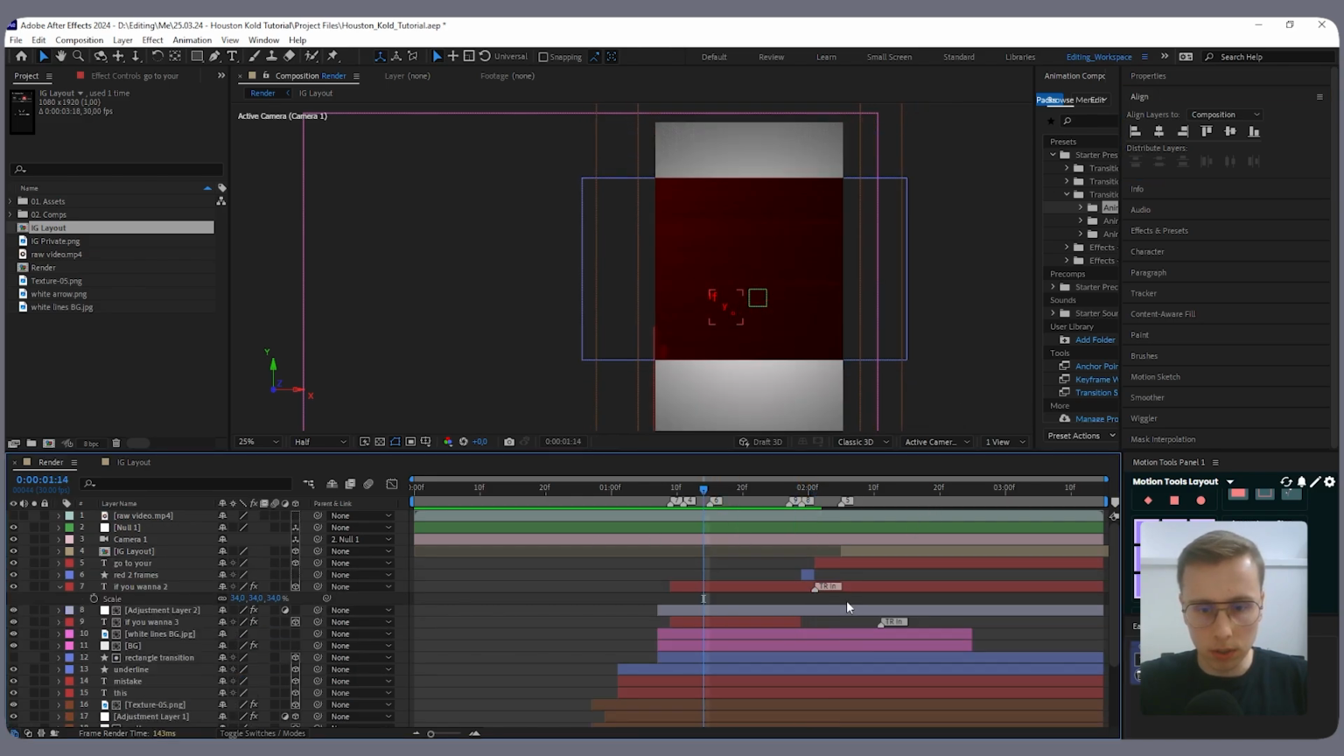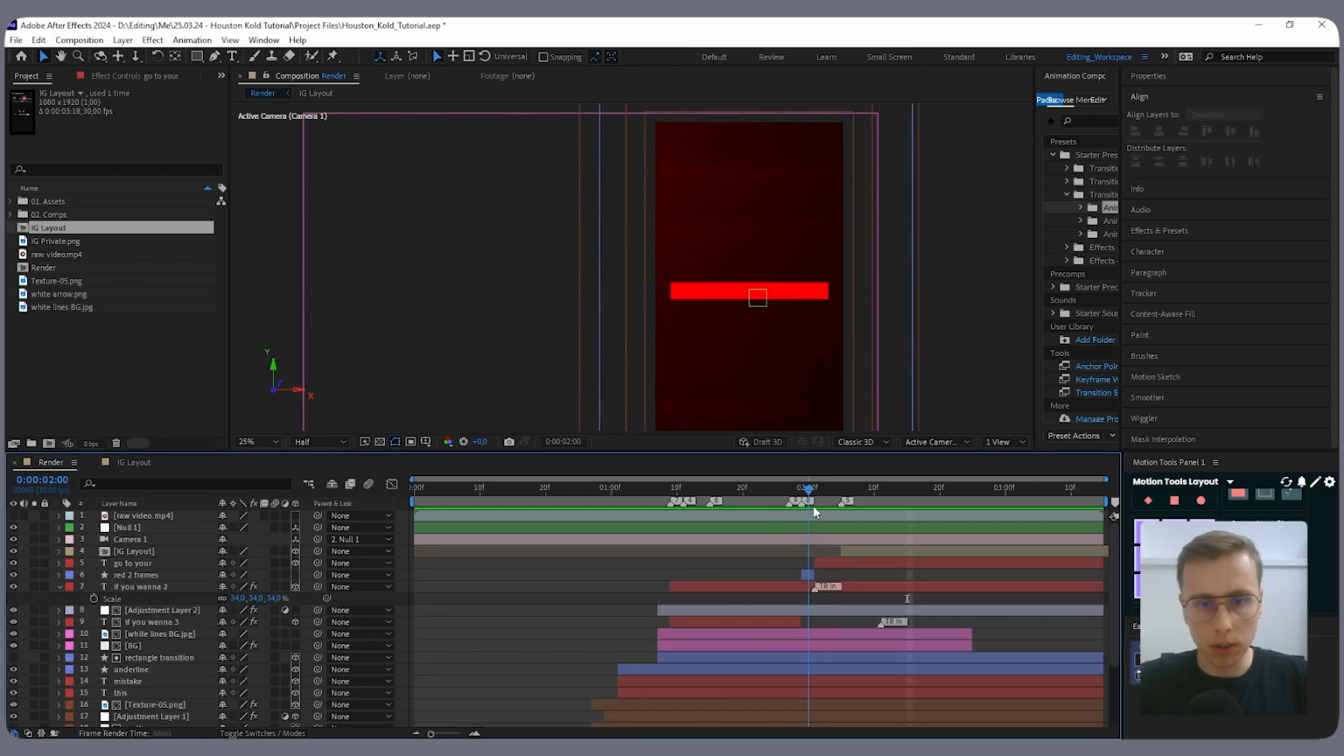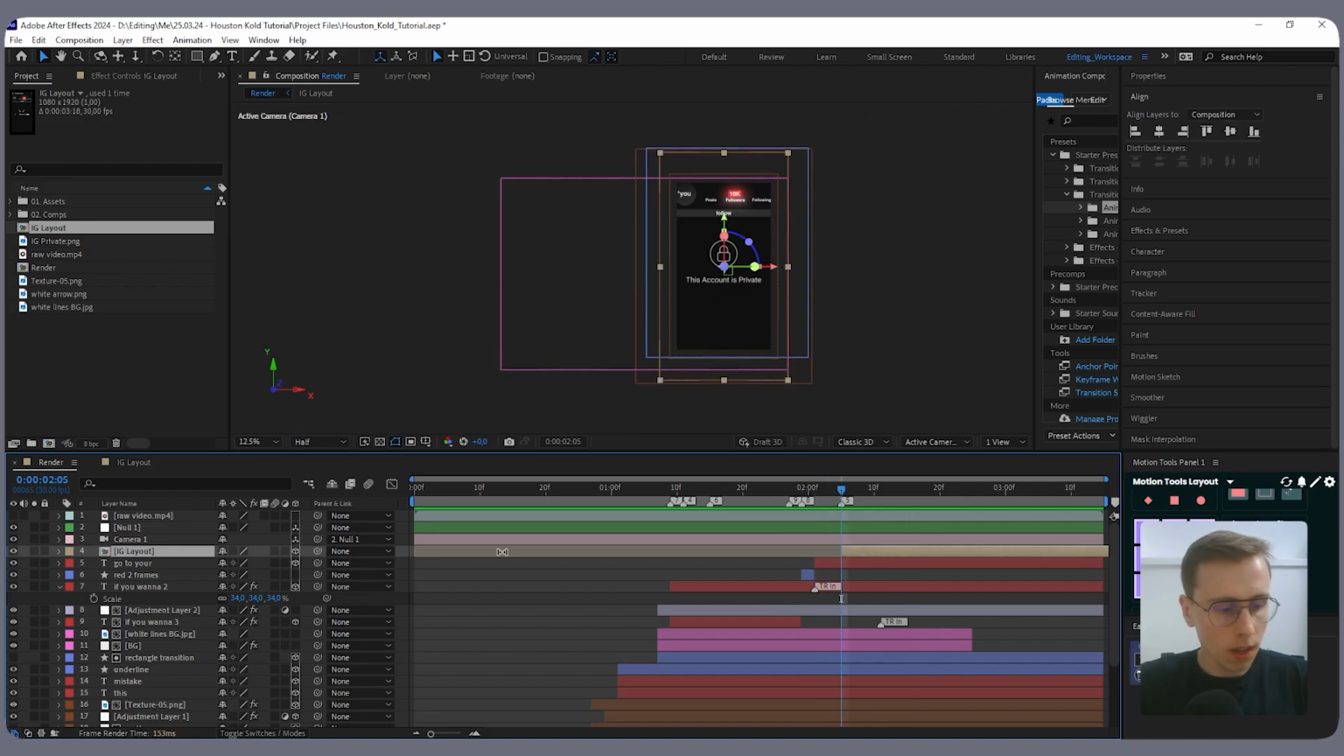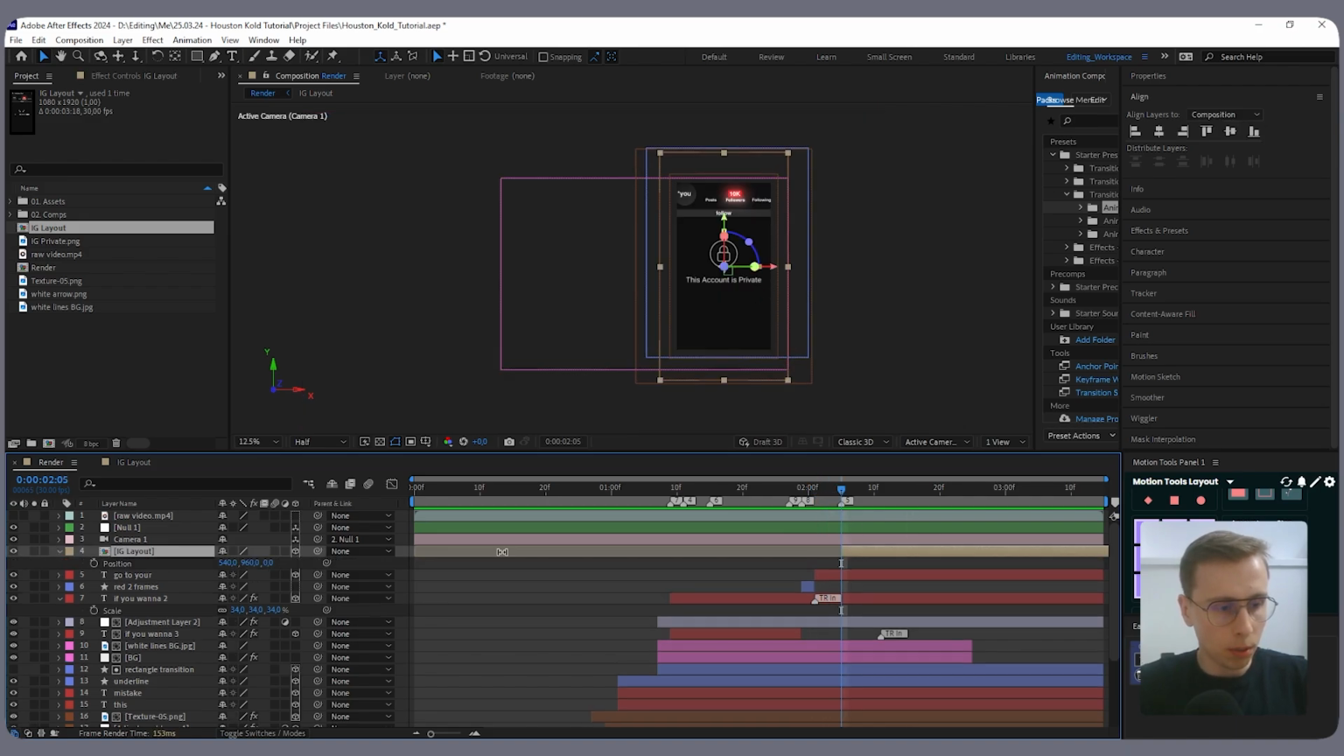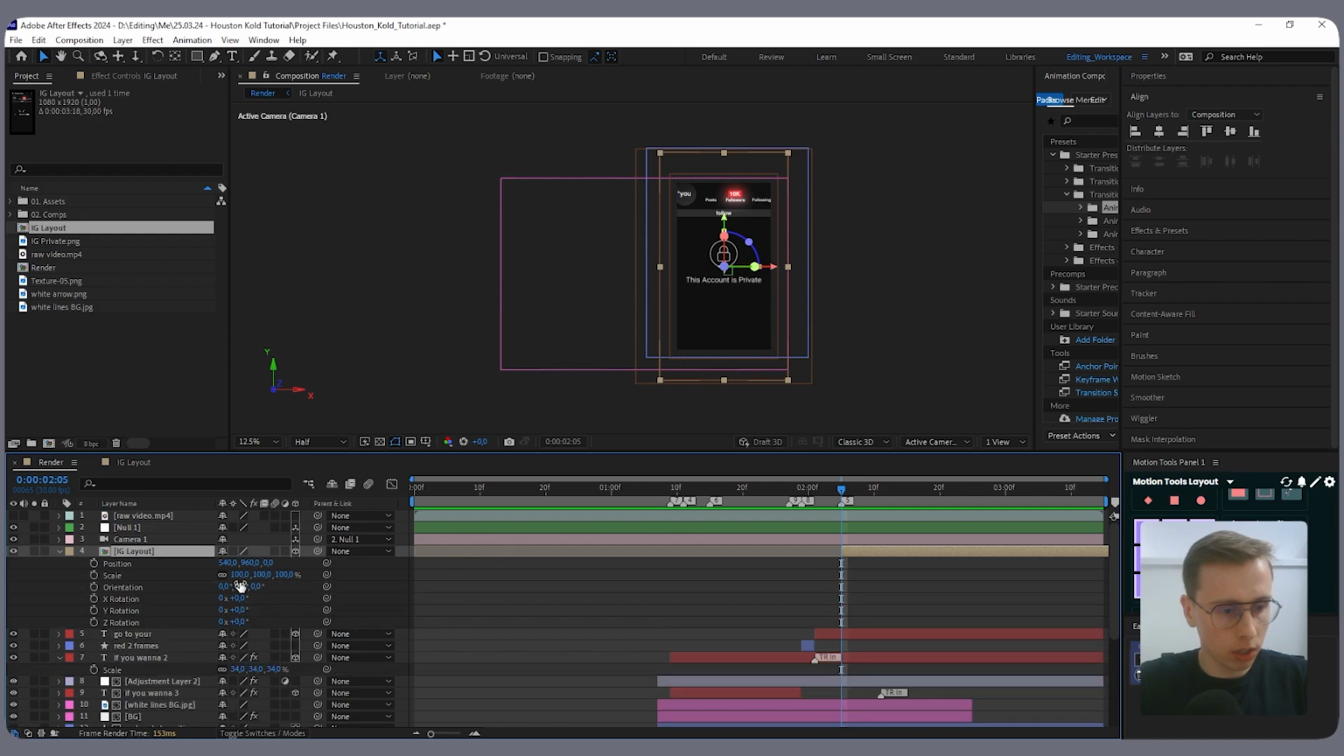And let's see how it looks right now. Okay, it matches much better. So now we can start animating this IG layout. So open the position, scale and rotation keyframes on that. And I just like to keyframe everything there.